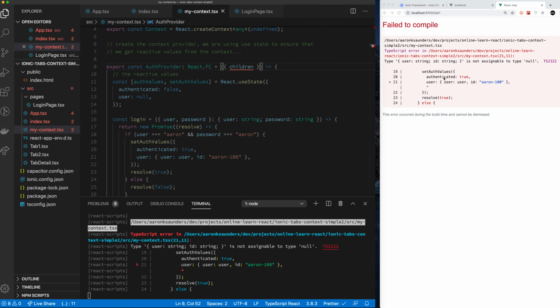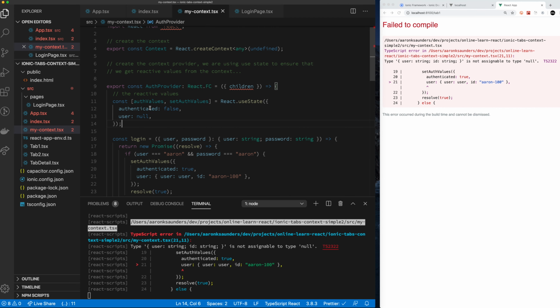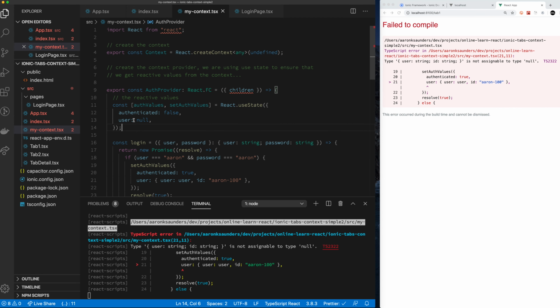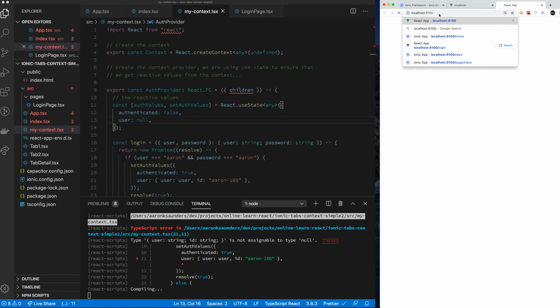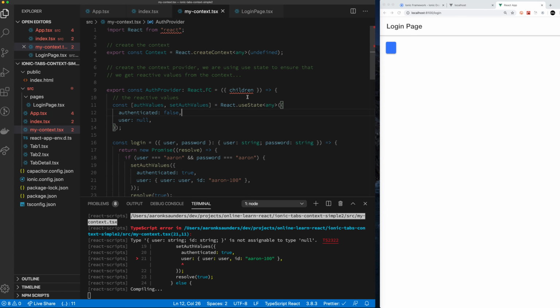Okay, what's it complaining about? Type user is not assignable to null. So now we're getting down into this TypeScript foolishness. So how can I address this? I think I can address it by doing this. Okay. So now we're straight, you've got no errors.